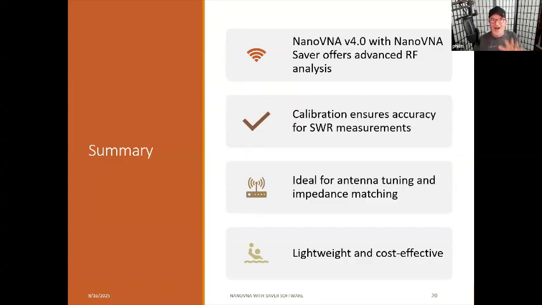But by the way, there is other software that works with NanoVNA. I tried the official NanoVNA software. I couldn't get the driver working. I tried NanoVNA Saver. It worked the first time. So it doesn't cost any money. It's a little bit of fun.